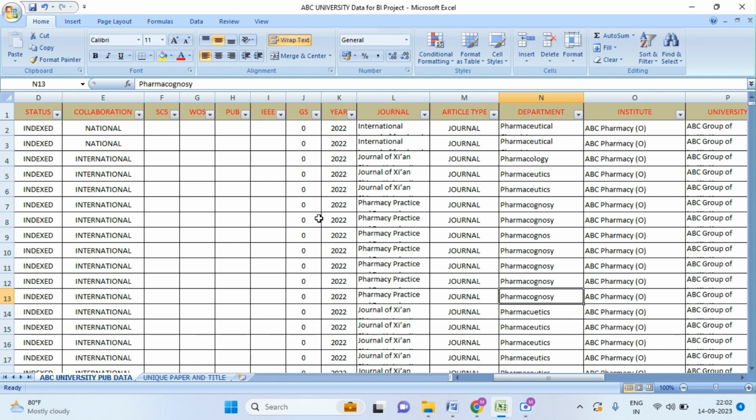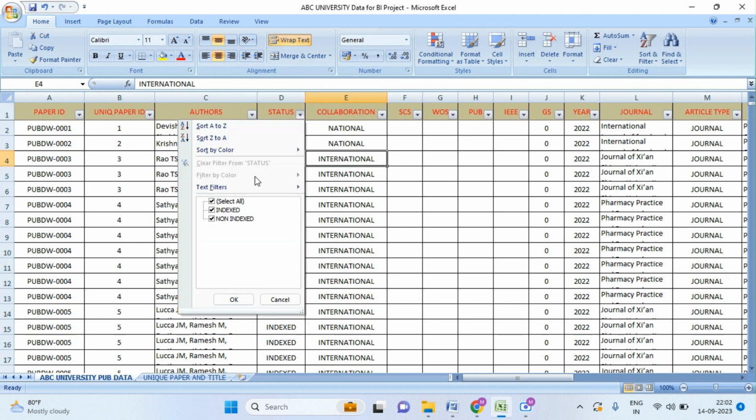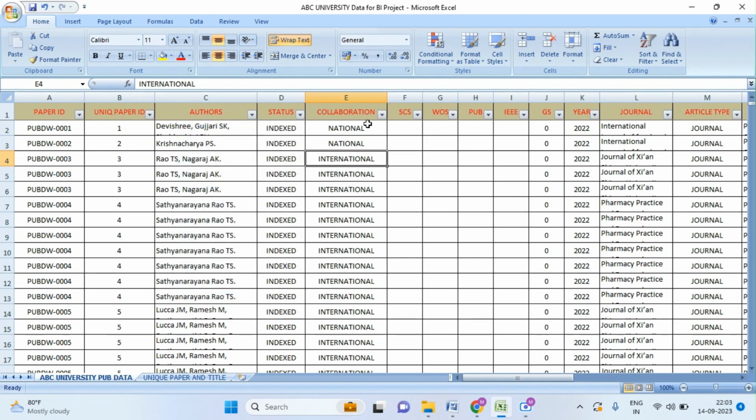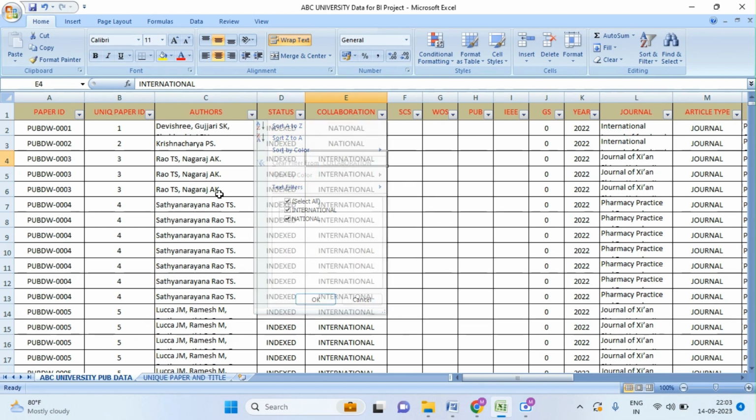this sheet. So let's say here this is the status column, and here we have two types. One is indexed and non-indexed. So here there is no problem. Here it's international and national. There are two types. Here there is no problem with standardization.